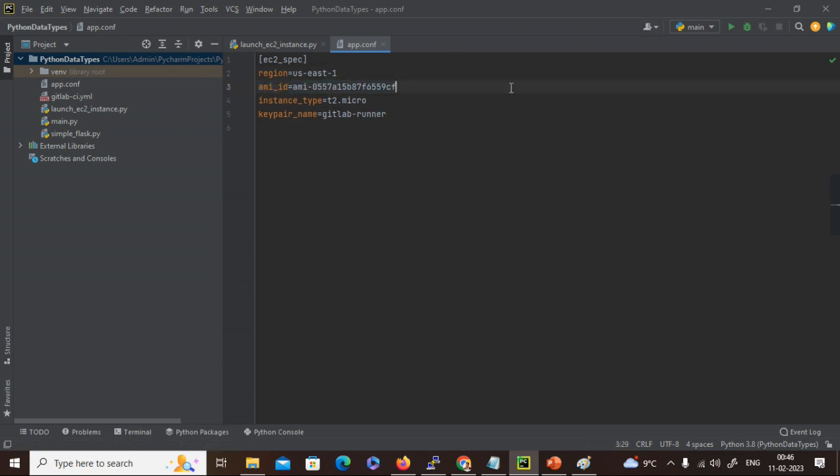Then the AMI ID. AMI means Amazon Machine Image, basically just like our disk ISO. This is the image that is used for provisioning this instance. Then instance type. In EC2 there is something called instance type, which defines the size. Like T2 micro means a 1 GB RAM, 1 CPU instance. If you want, there are T2 small, T2 medium, T2 large, and similarly M series instances, M4, M5. There are various instance types in EC2, and we can specify which type we want.